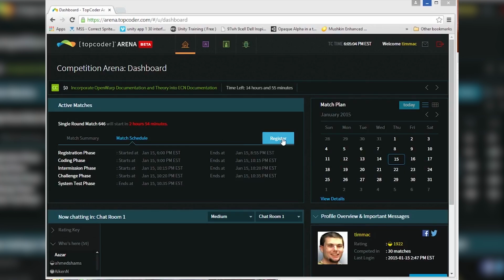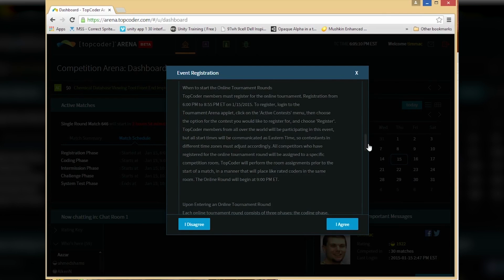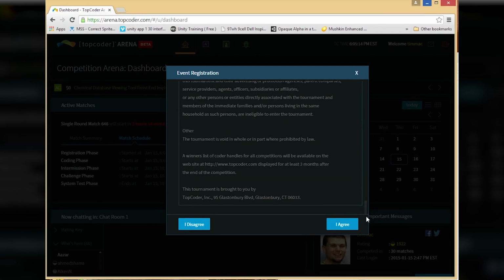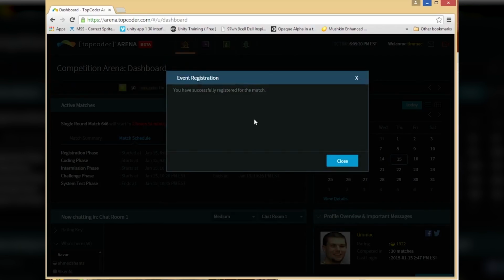If you would like to register for the match, click on the blue button that says Register. You'll see terms and conditions, and below that, if applicable, you'll see any questions or entry codes necessary for registering. Read over the terms and conditions and confirm any questions that you have to answer. When you're ready, click I agree to be registered. You'll now see a confirmation that you're registered for the match.